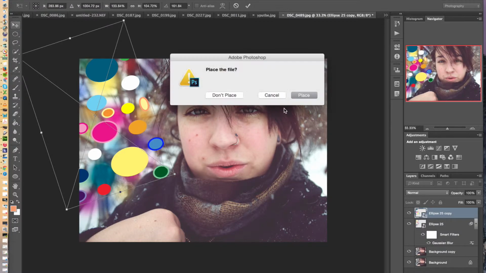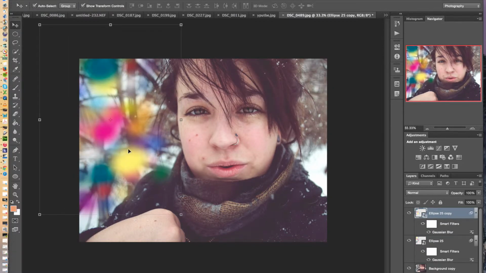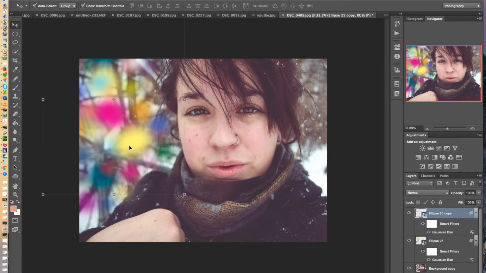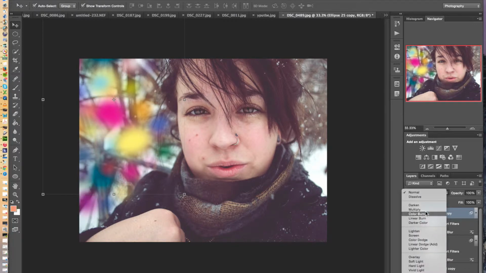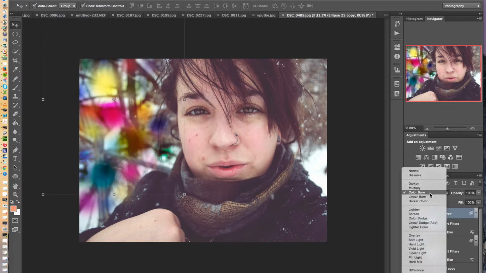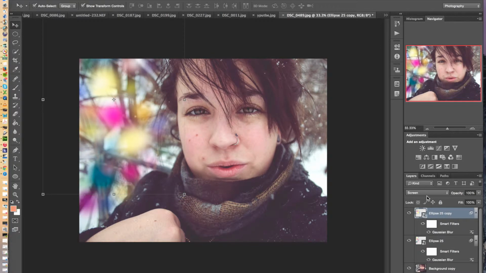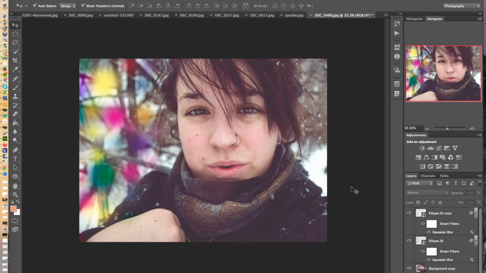So at this point, you can keep it like that. You can change maybe the effect on that specific layer, and that looks kind of cool. I actually kind of like that. And then you can keep doing that until you actually decide that you like the amount of shapes that are there.